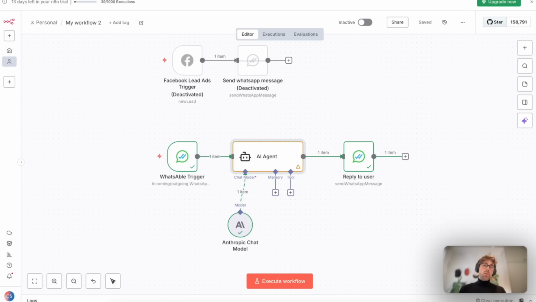Now, what I want to show you as well is how much flexibility we have and how we can add even smarter skills to our AI agent.